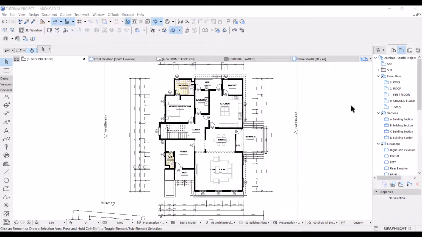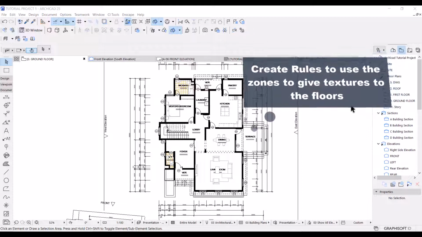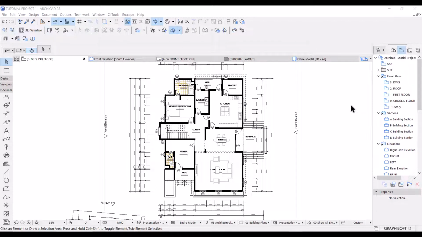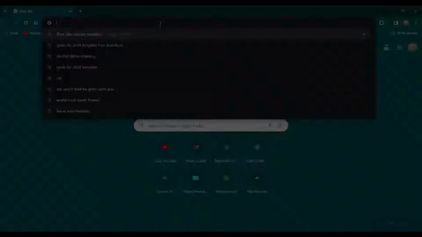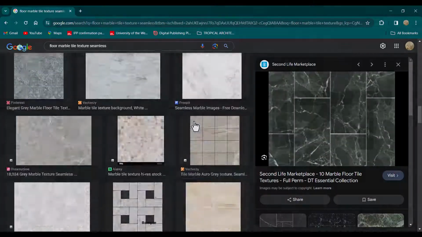Good. For the next step, I'm going to create a couple of rules so that I can use the zones to give textures to the floors. To make this happen, I'm going to create some image fields using textures I downloaded from Google and others from the Surface Catalog in the ArchiCAD library. This is where the presentation plan really begins to come alive.